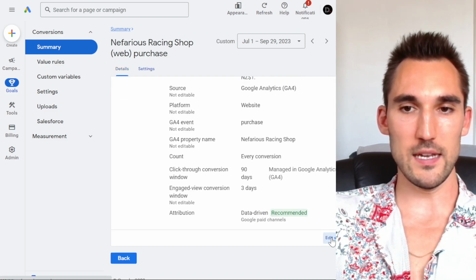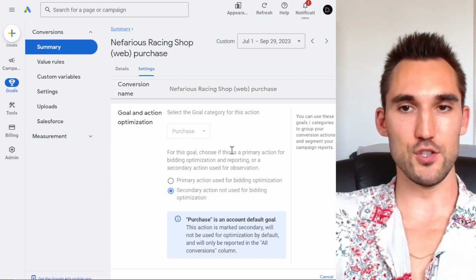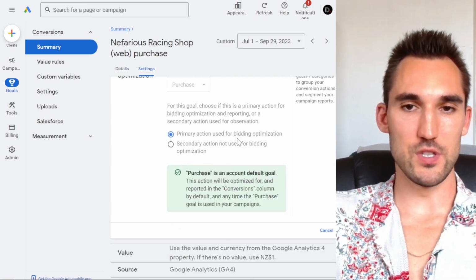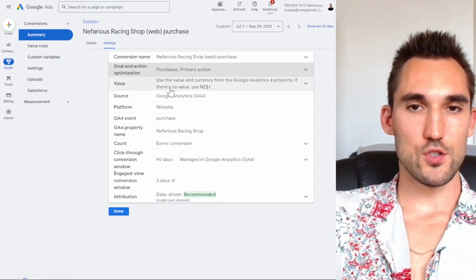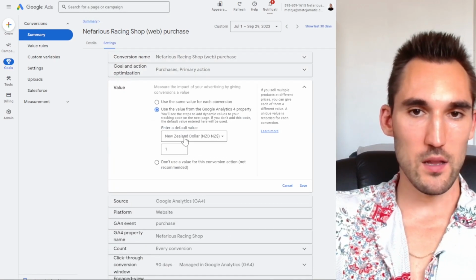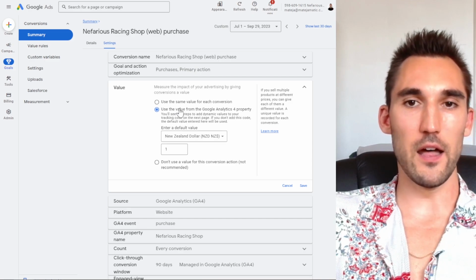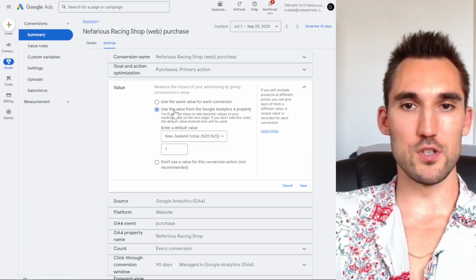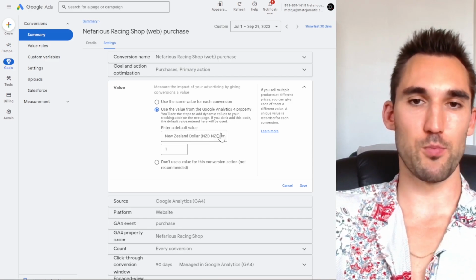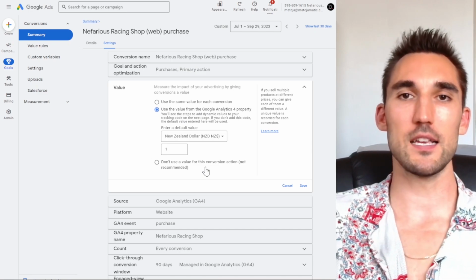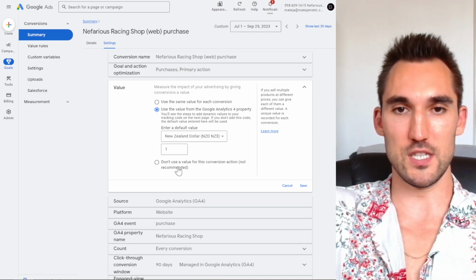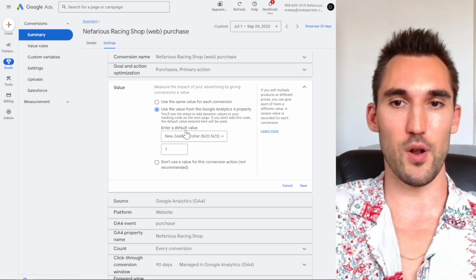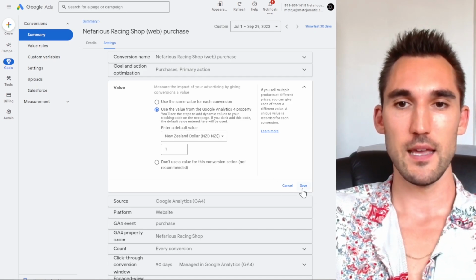So we want to go edit settings. And now here, I want to change this to primary action used, as you can see there. And then I'm going to hit save. And now you can also change these metrics if you want as well. So because we have different values for each purchase, what I'm going to do is use the value from the Google Analytics property. So what's going to happen there is it's going to pass the amount from Google Analytics of the purchase to our Google Ads, which is exactly what you want if all your products are different prices. So make sure that is selected. I'm going to hit save.